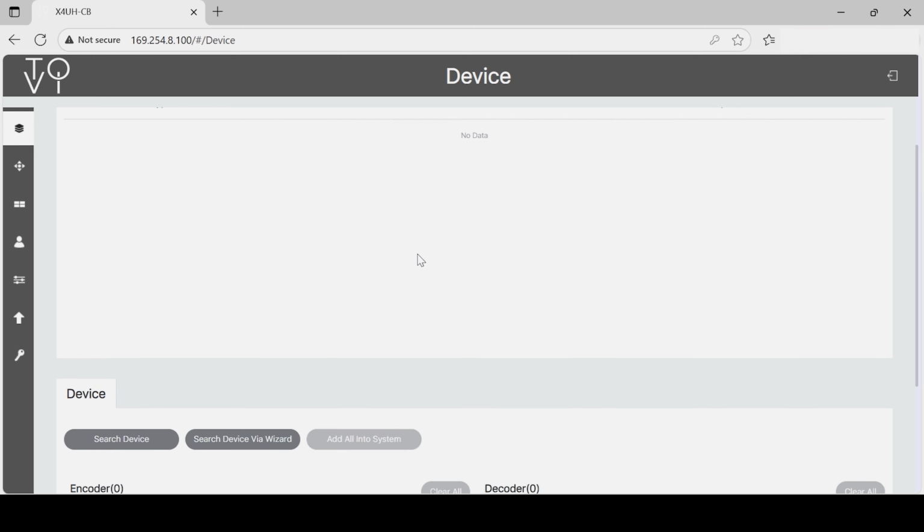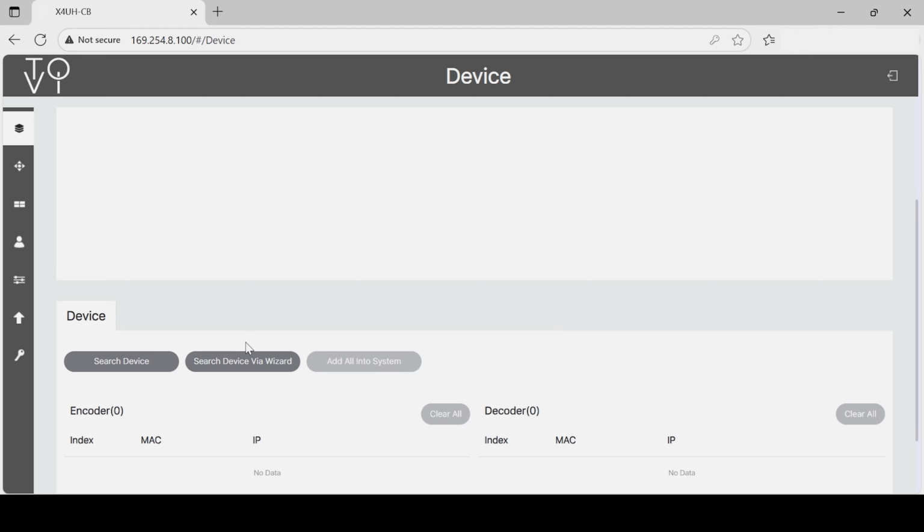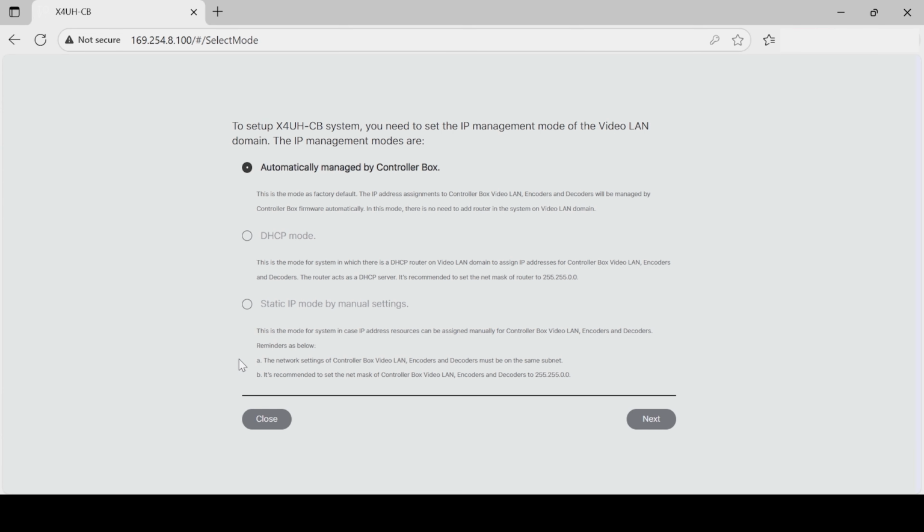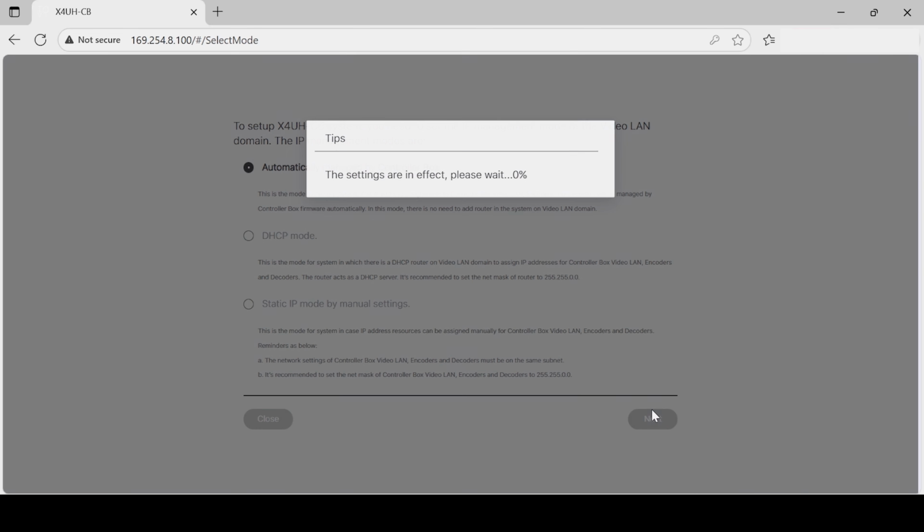So to search for them, if you scroll down, I can search via the wizard. So I'll click that button, and then I'd like to have whatever it finds automatically managed by the control box. So I'll click next, and what's happening here is the network control box is scanning the network. It's actually crawling all of the IP addresses on the network to see what it finds as far as ToVi compatible products.